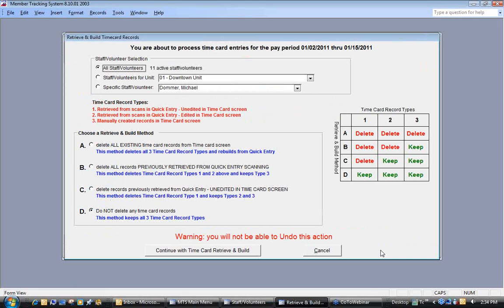So I'm going to come here, I'm going to hit retrieve and build. Notice at the top you can pull it for everybody. You could just do 1 unit at a time, or you can just pick a specific person. I'm going to go ahead and run this for everybody, retrieve and build. Now at the bottom are some options. Most of the time you're going to just want to be on D. That means it's the first time you come here to do this for this pay period, and it's just going to pull all your times over.